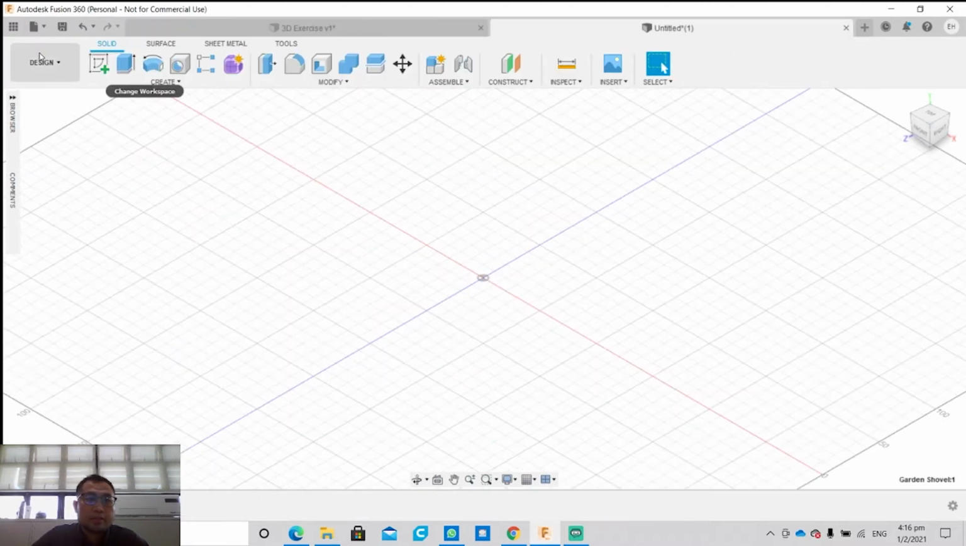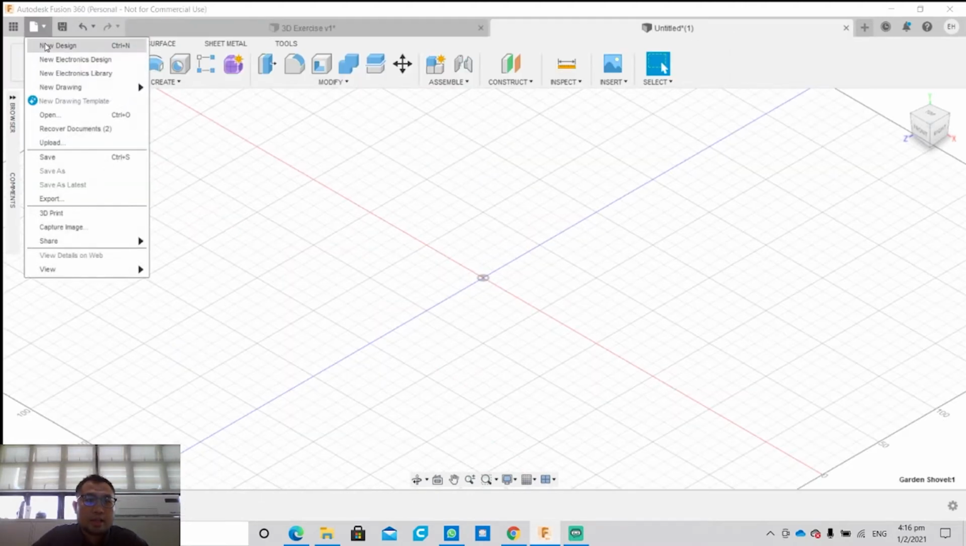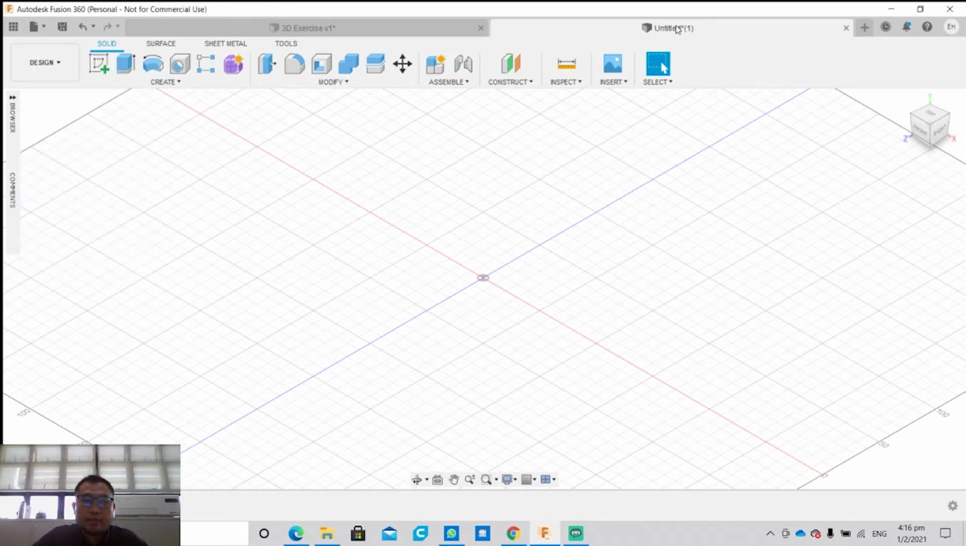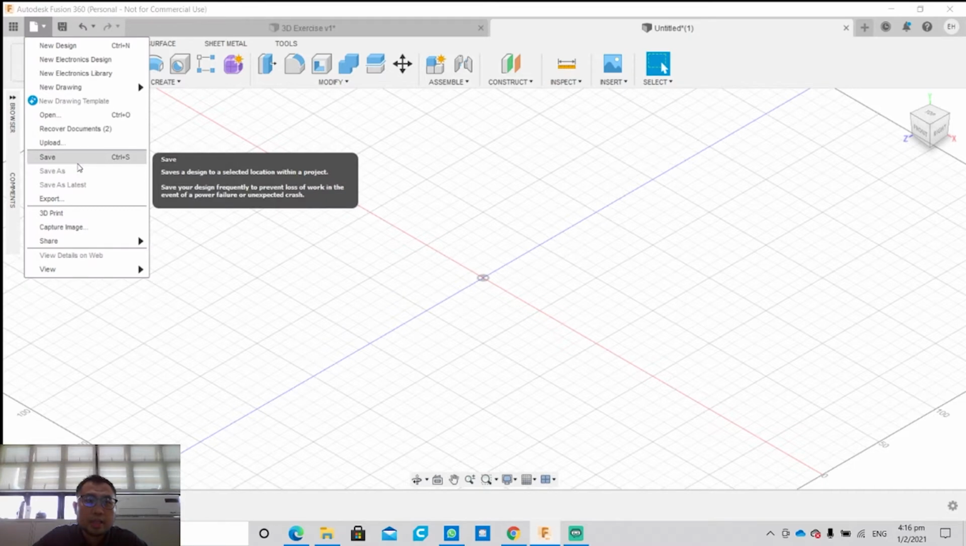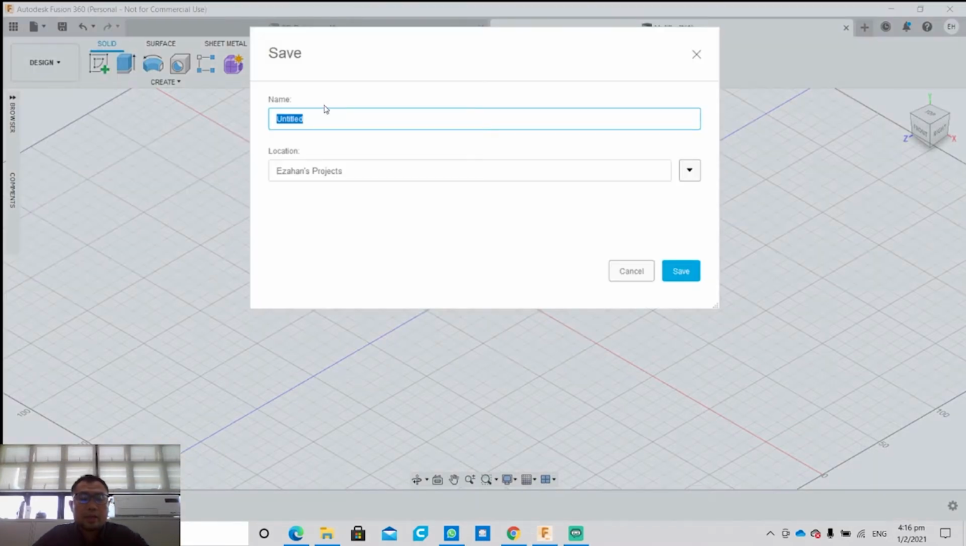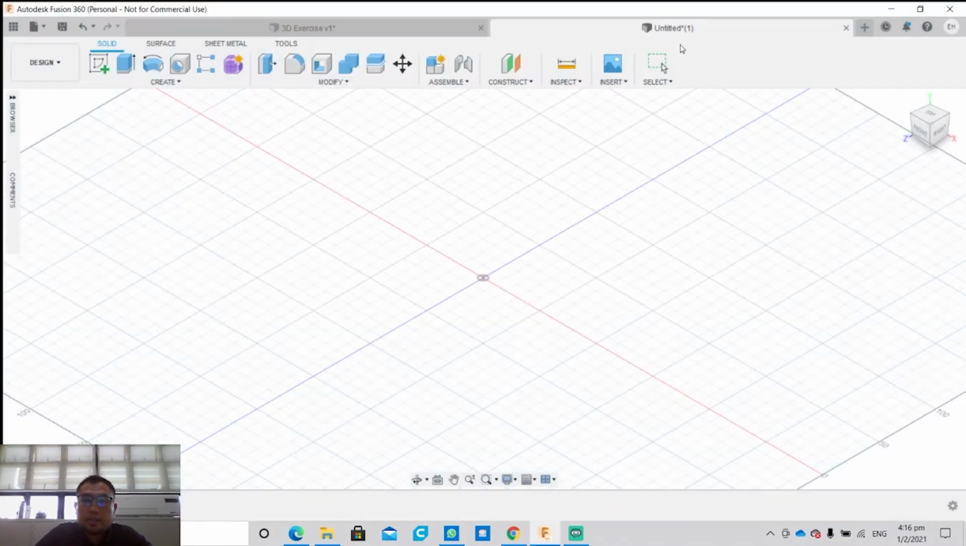So first thing you need to do is click on File and New Design, and you will have this tab here, Untitled. Then you click Save, and you type in the file name that you desire. So for me, I name it test1. Okay, so it has that name, test1 version 0.